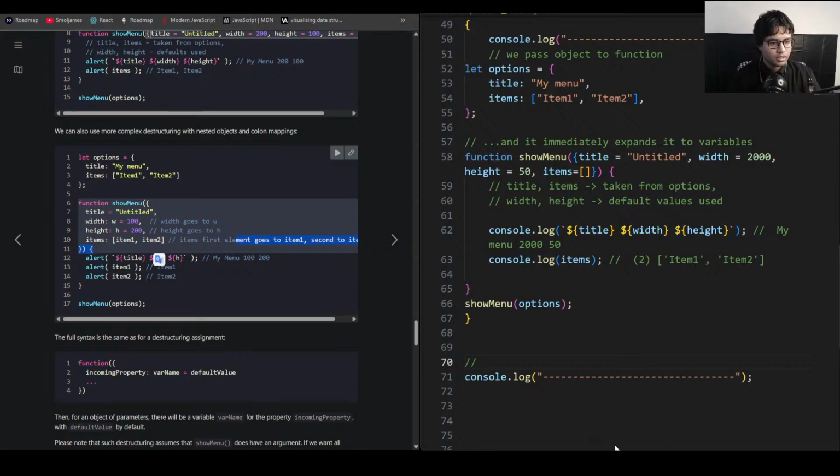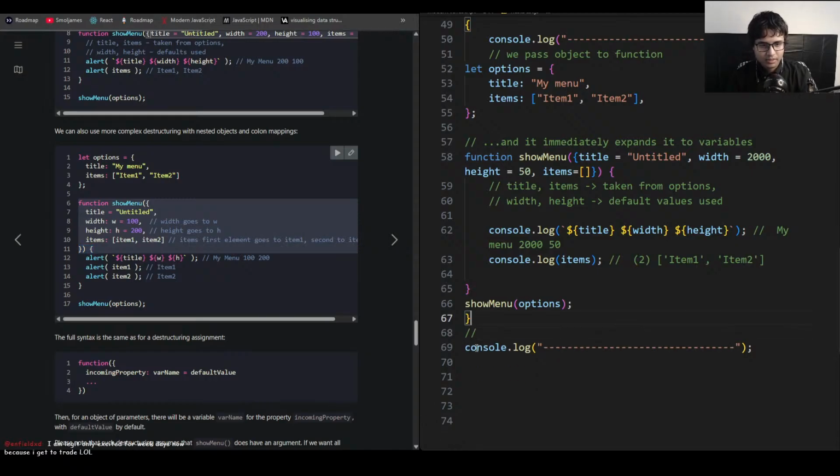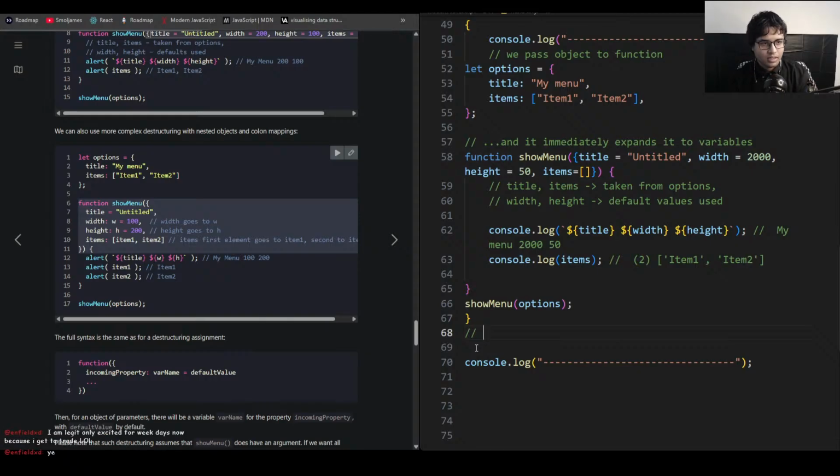I'm legit only excited for weekdays now because I get to trade. Yeah, and I think you can only trade 4 days a week, I guess, because I've done that. Yeah, I've also lost money. Yeah, only 4 days, I guess, 3 or 4 days.